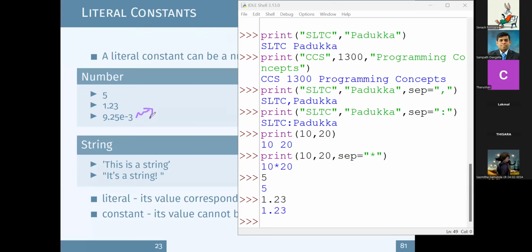What this means is 9.25 into 10 to the power minus 3. If you don't understand, don't worry, right? In other words, this is minus 3, right? Which means this is same as divide by 10 to the power 3. That means divide by 1000. So which means we'll get 0.00925, right? So let me try this out.